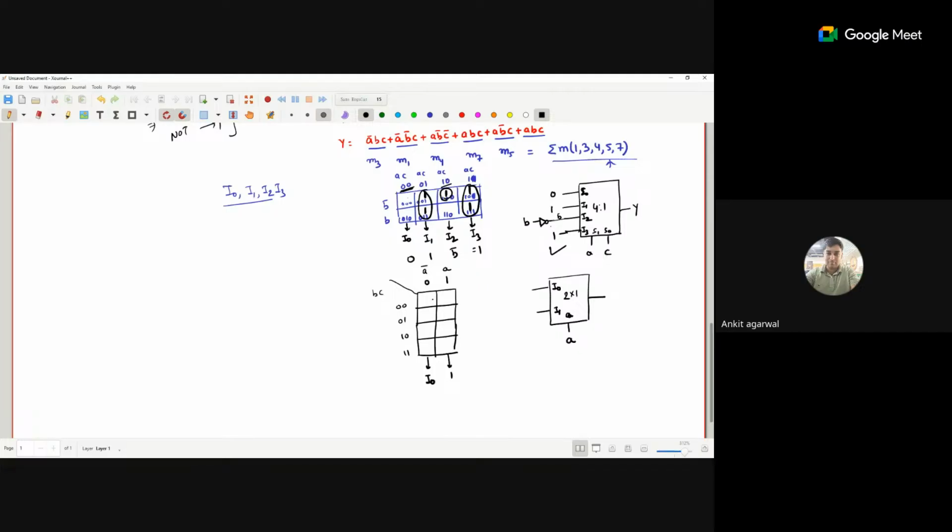What is the value of this column? 000, because A is 0 and BC is 00. 001, 010, 011. And here 100, 101, 110 and 111. Any doubt in this one? Numbering, okay, A is the MSB. So for this one A is 0, for this one A is 1. MSB is 1. Now the terms available are 1, 3, 4, 5, and 7.